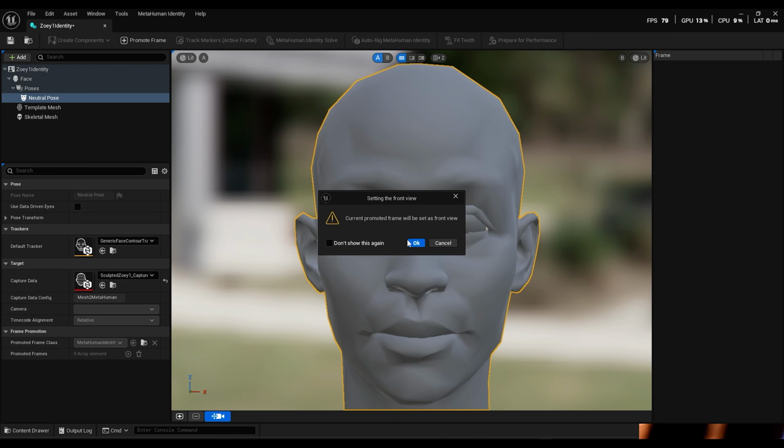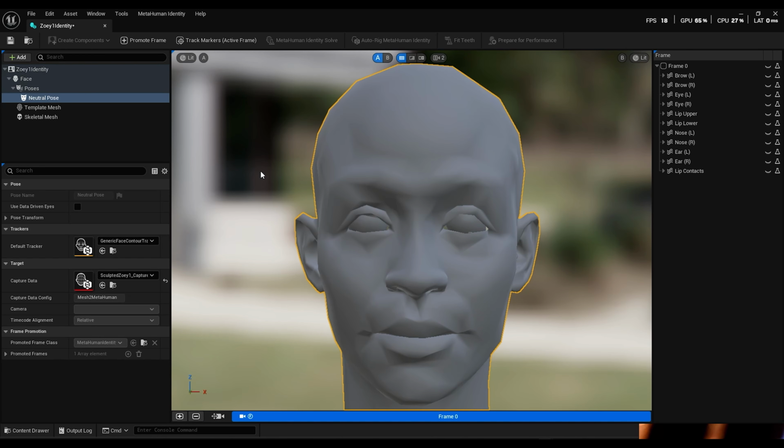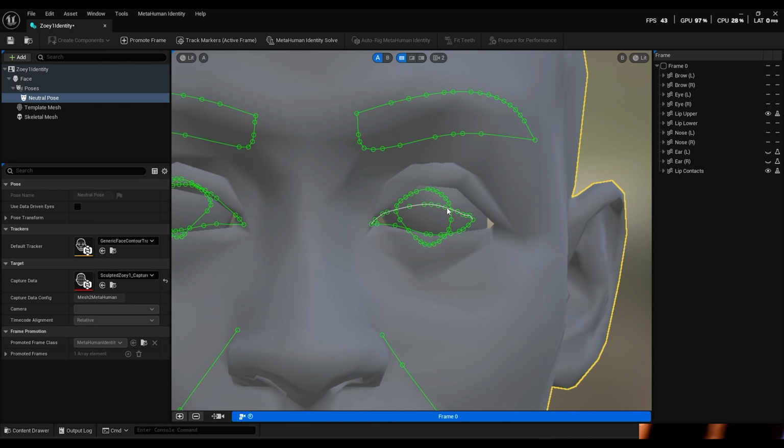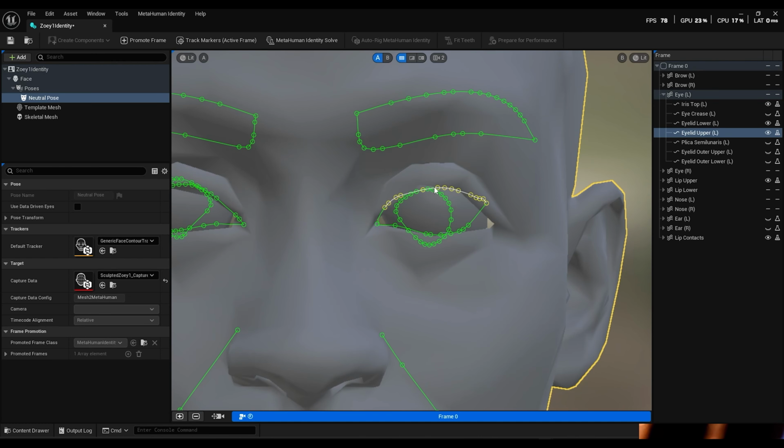Then once the track markers button text is highlighted, click on that. Now you'll have green markers on the character for the landmark areas that Metahumans needs to calculate the facial aspects. If you want, use the green contour lines to move the borders around the face so that they line up better and closer to your reference.